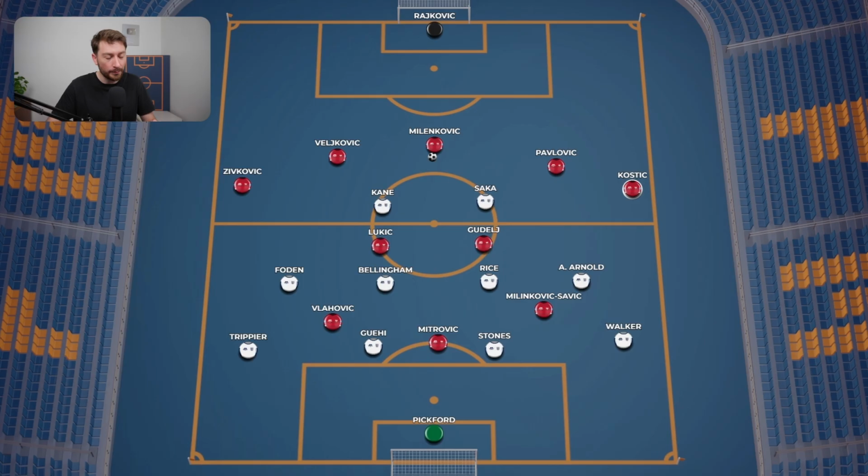But the second half was a completely different story, and Serbia were a lot more dangerous going forward. And a big reason for that was how they used their wing-backs, so a big change in how they wanted to attack going forward.